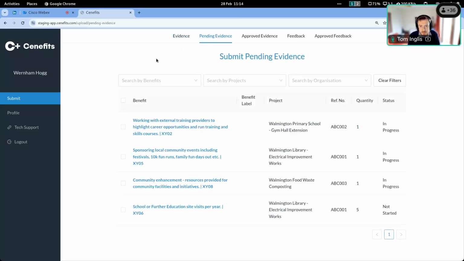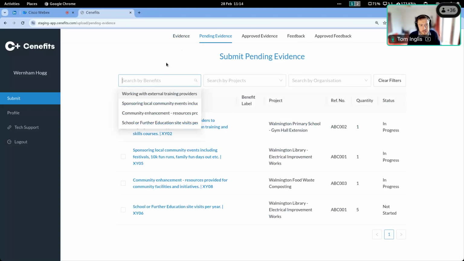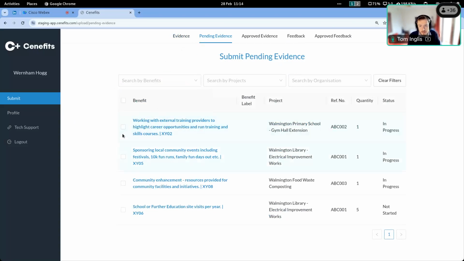Maybe I'll just dwell on a few other things that we've got here. On the submit page, you can search by benefit. You can type in the name of the benefit, the outcome, or the reference number. If it's got a reference number like XY02 or whatever it is, you can search by that. Similarly, for the projects and contracts that you've got, you can search by their name or contract reference number, and by organization as well. So if you're working with a number of different buyer organizations, which you may be, you could search for South Lanarkshire, or Edinburgh or Glasgow councils in here and just get the relevant benefits that you're looking for.